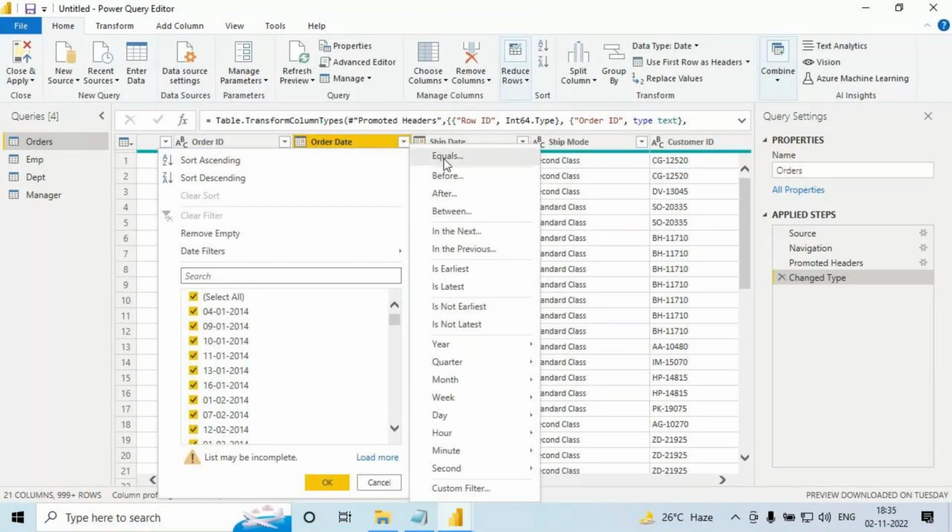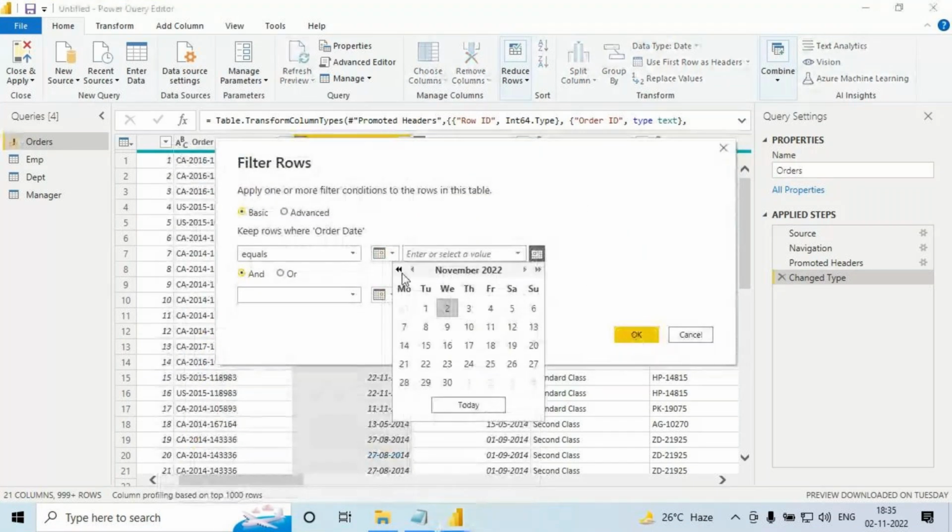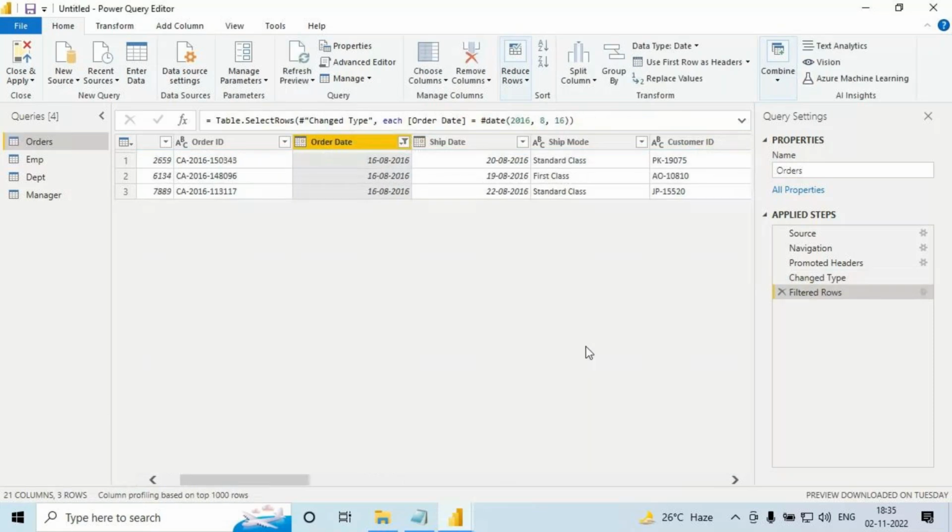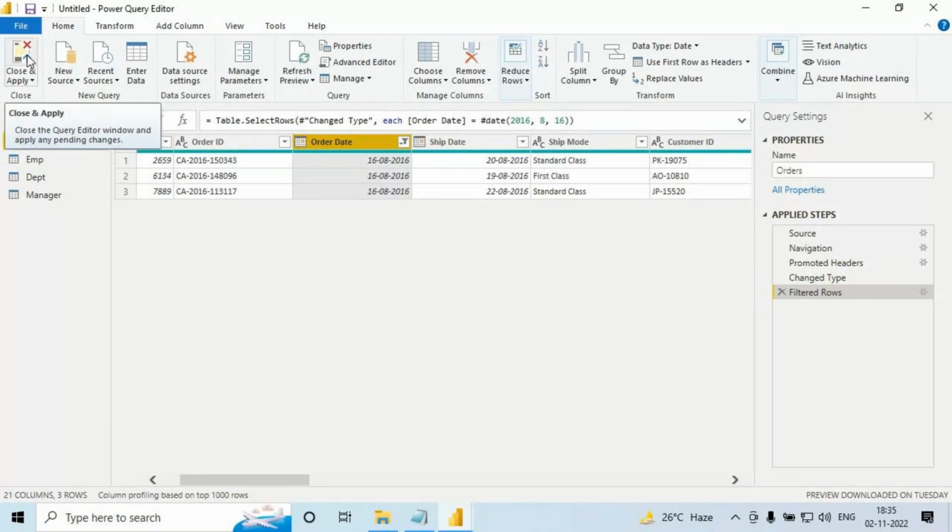Equals to. You can just write here. Let me quickly go to 16 year. Which month? August month. Which date data we need? 16. Press OK. When I press OK, on that particular date, how many sales transactions are there? Only 3 sales transactions are there. When I click on close and apply, only the data will be loaded into Power Pivot, guys.